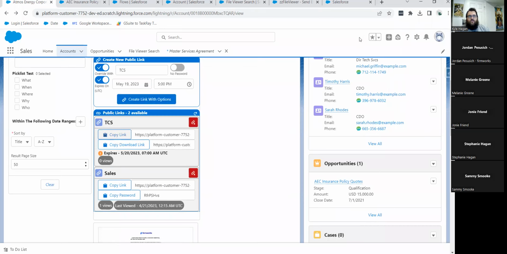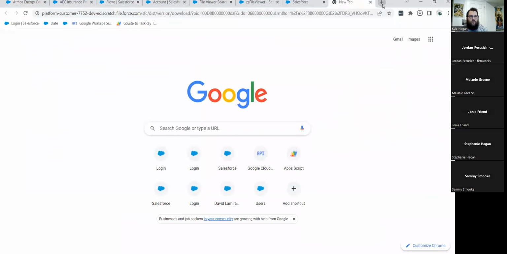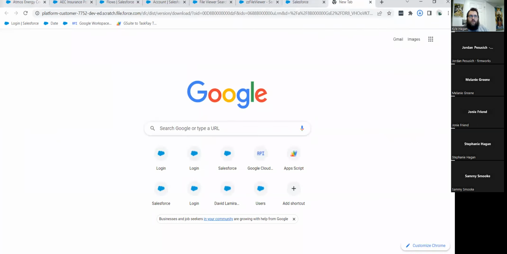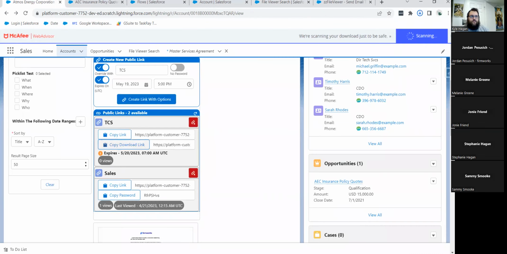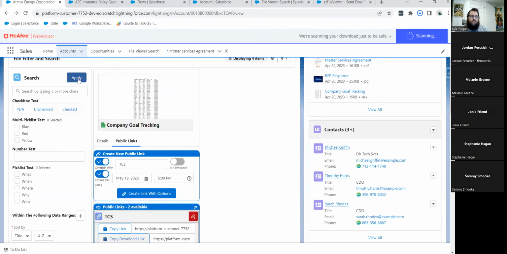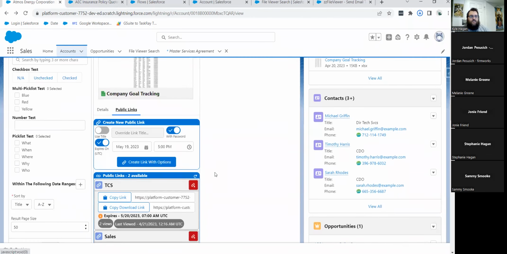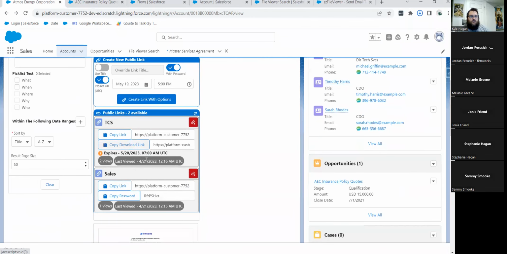Just for the sake of it, let's actually copy the download link. We'll get that downloaded. And when we come back to our FileViewer UI, we can click apply, and that'll refresh the page. We can see there are multiple views and downloads here now, and our links are updating appropriately as necessary.